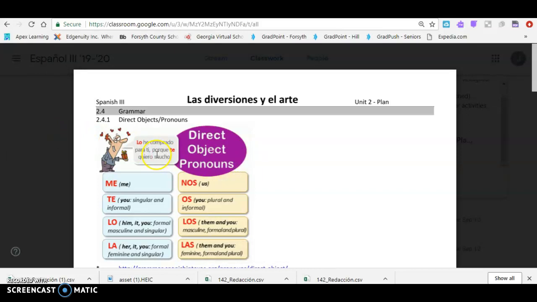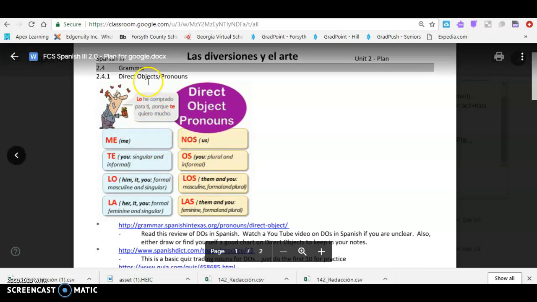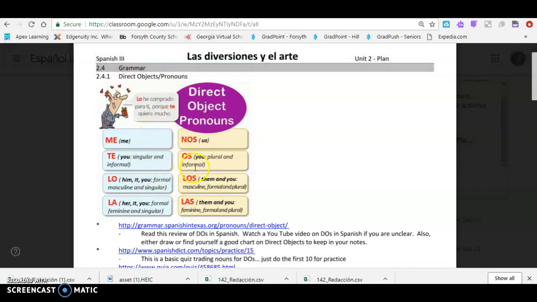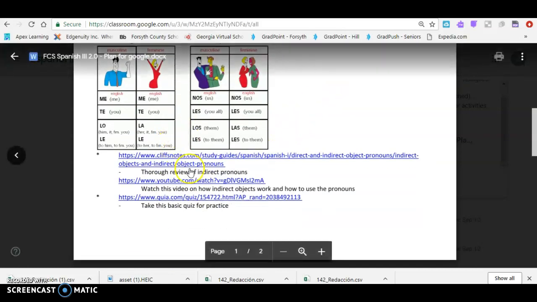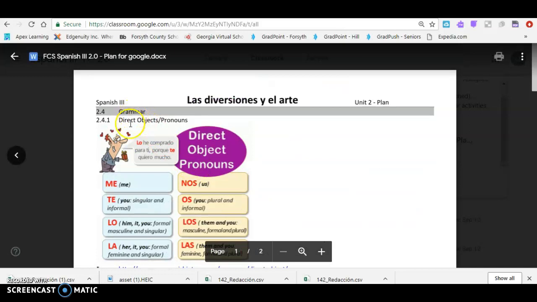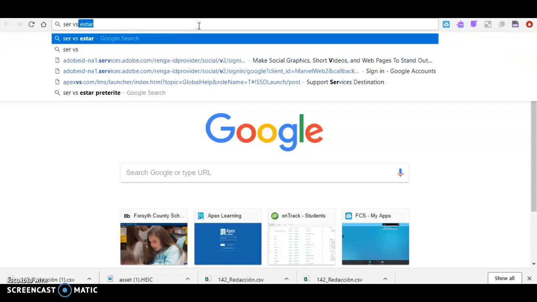I also am going to find nice little visuals, little screenshots that exemplify the concept. For direct objects, for Unit 2, I've got this little picture of direct objects, etc. And where did I find those? Well, you guys can find good visuals like this too if you just go to Google and type in, for example, this month we're doing ser versus estar.